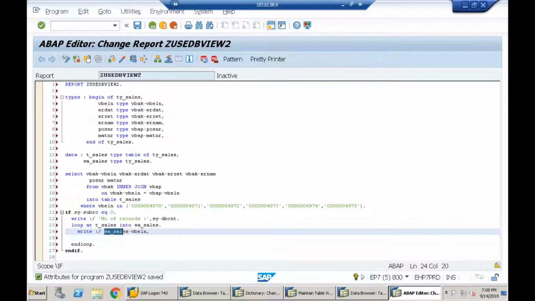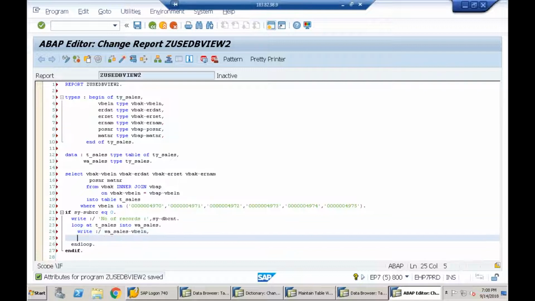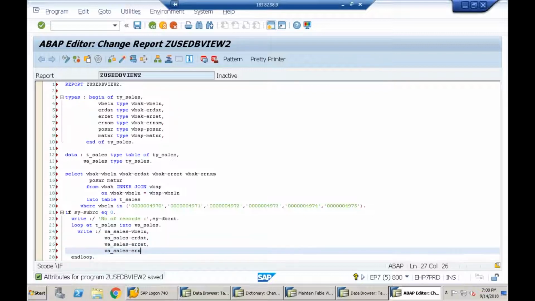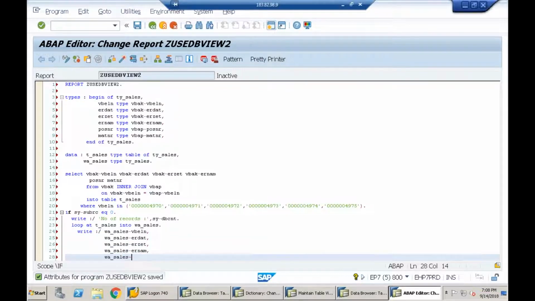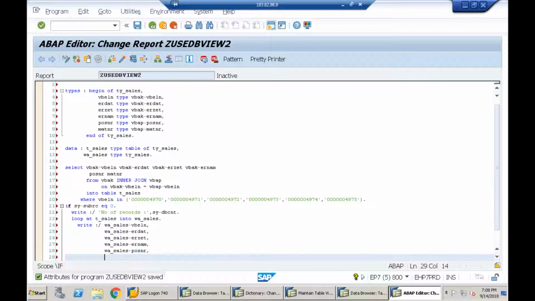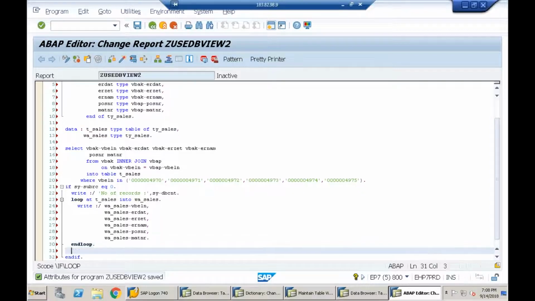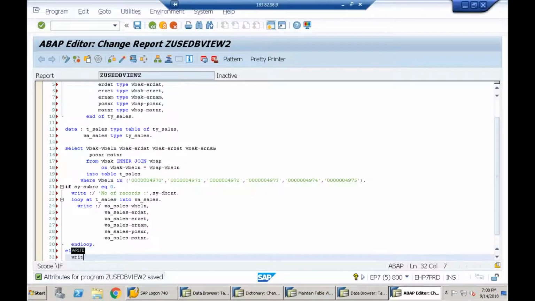So I'm using inner joins in my select query. ERDAT, ERZET, ERNAM, then item number, POSNR, then material number. Done. So I'll get the data, and else I'll just give the message no data. Write no data. Done.